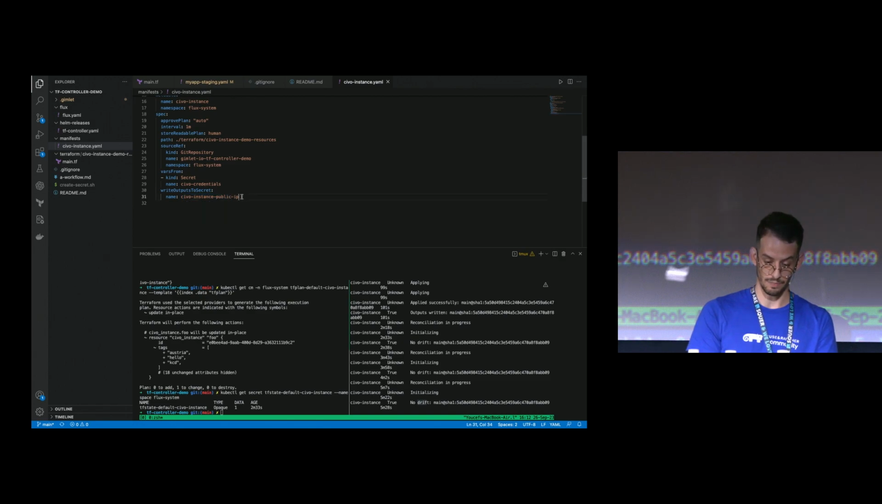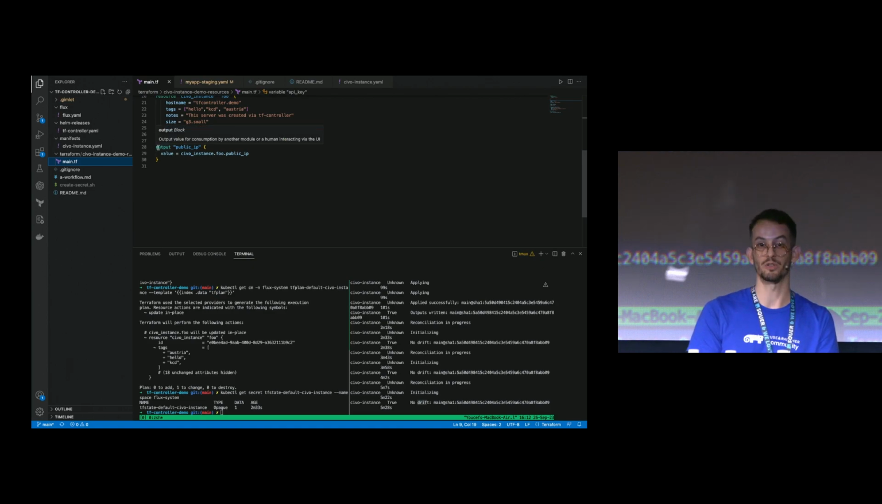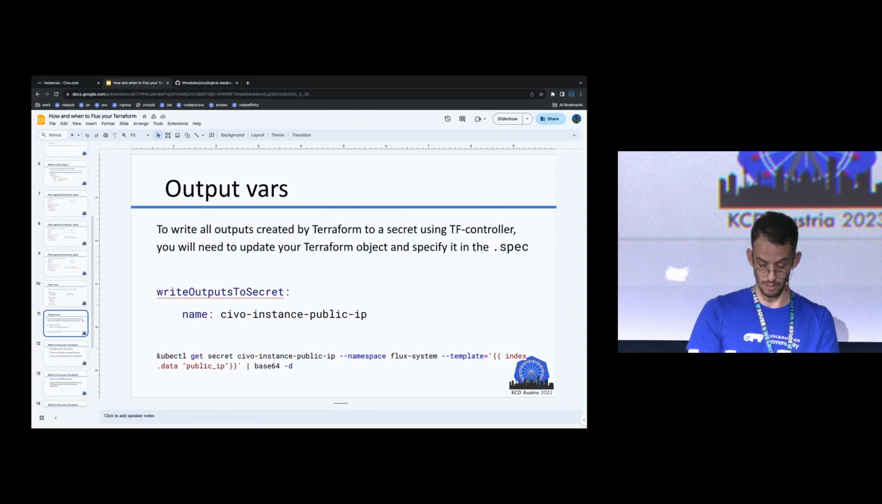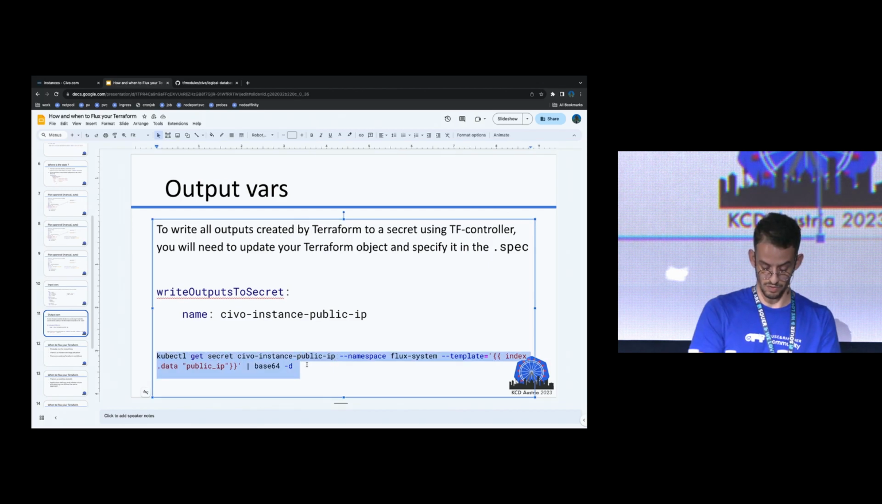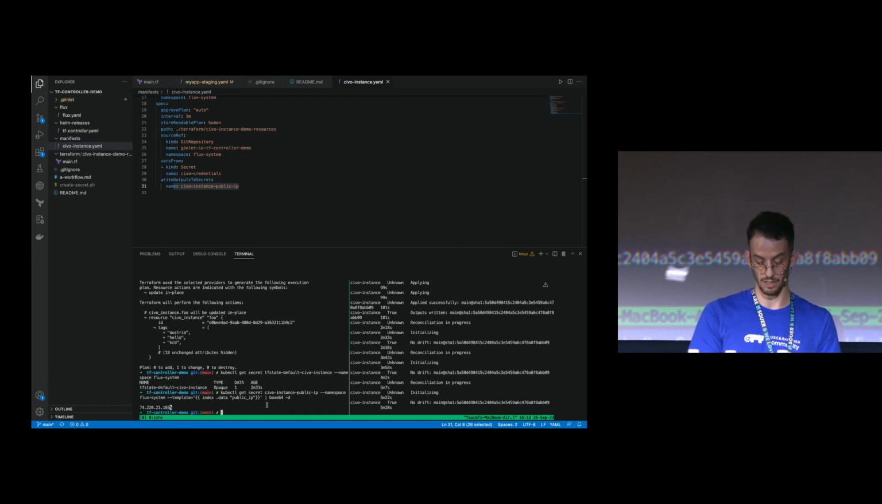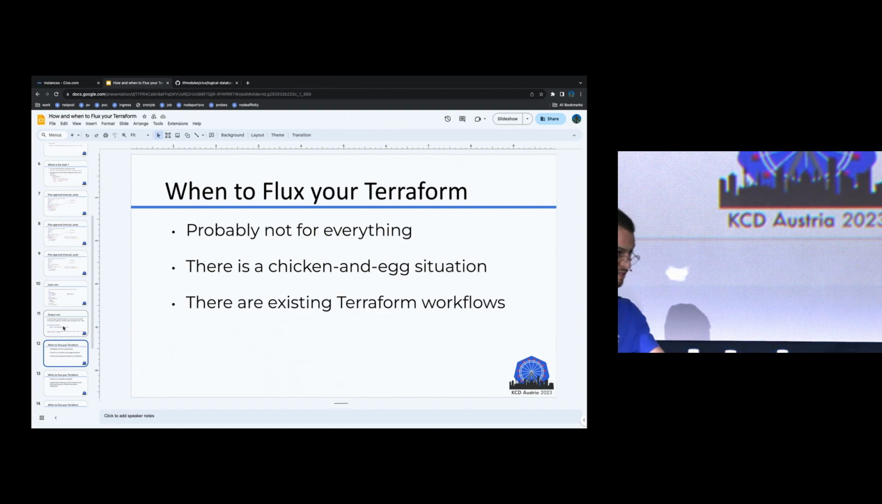Basically, what does this mean? If we go to the main.tf, as you see here, we have a Terraform output, which is the public IP, and we would like this output in a secret. So we specify it within our custom resource, and it will output it. If we take a look at it, we will find our public IP. So that was it from the demo. It was quick, and thanks for listening. And I pass the word to my colleague.